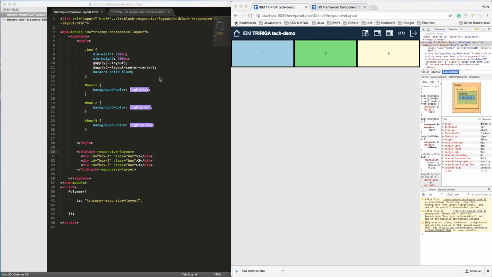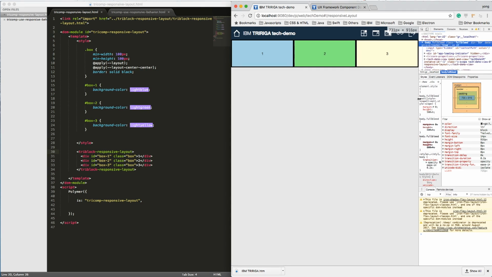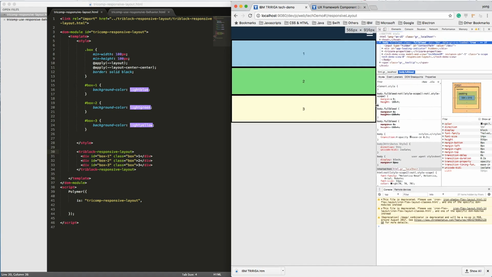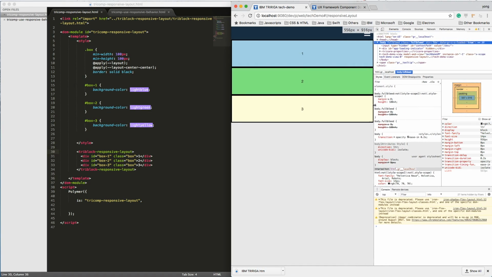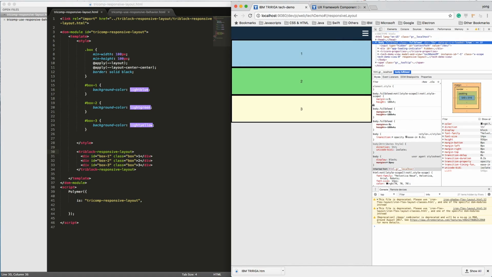Here I have set up a basic use of triblock-responsive-layout. I have my component imported, and I have 3 boxes inside the responsive component. And I give each box a different color. As you can see on the demo application, when the screen width is larger than 600 pixels, it displays horizontally, and it will display vertically when the screen width is less than or equal to 600 pixels.